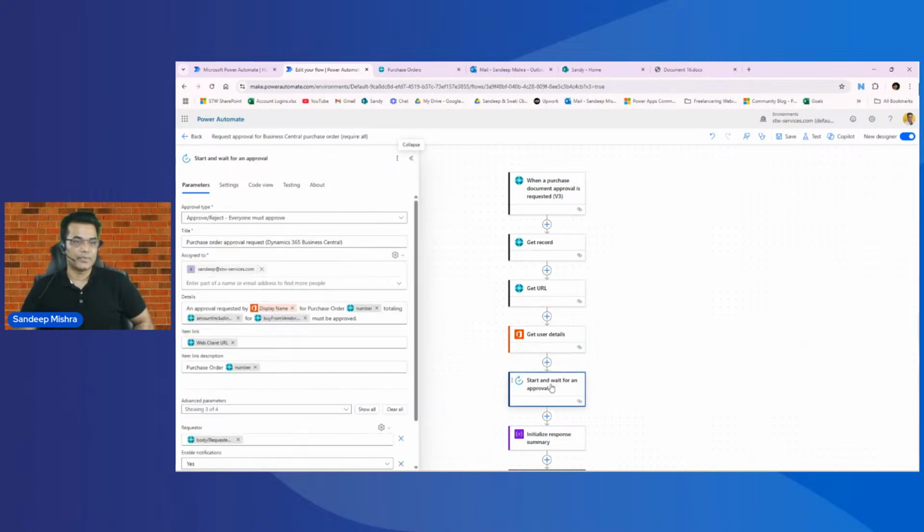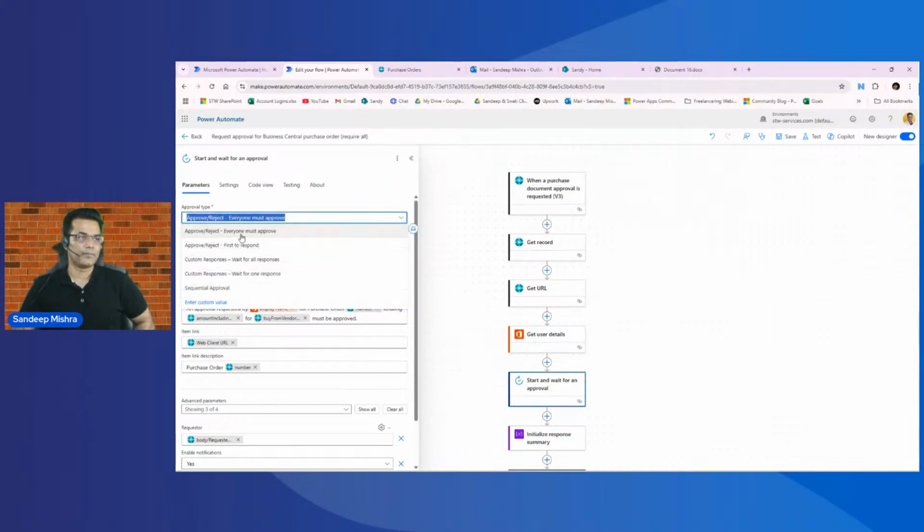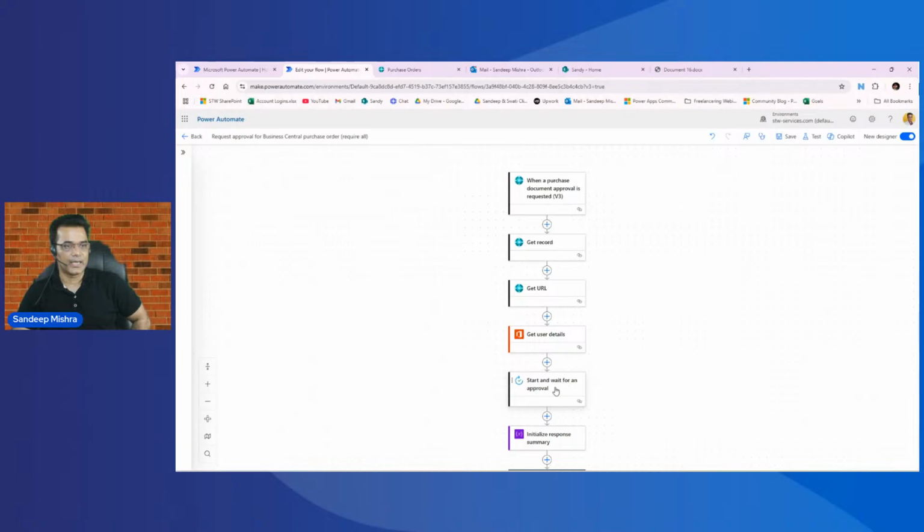Then after that we have the approval. Here we have multiple conditions. You can see the everyone must approve option. Why? If you are sending approval to 3 or 4 people and you want even the first person to approve so the request will be approved, in that case you can see the first to respond, wait for all responses, wait for one response, or everyone must approve. In the case of a purchase order or any commercial thing, that is what we use, everyone must approve. So that's the condition we have here.